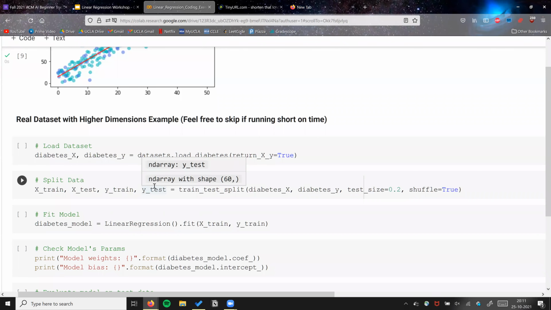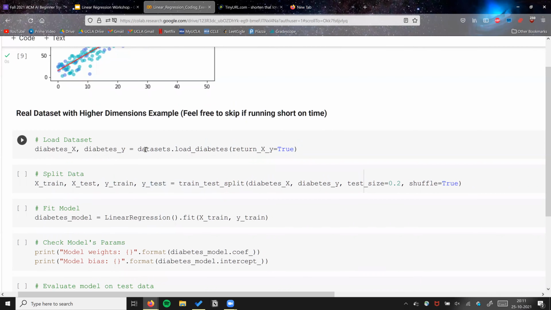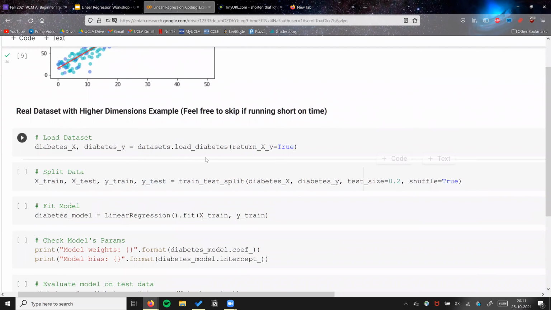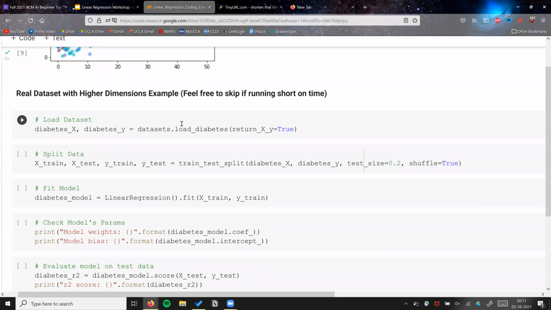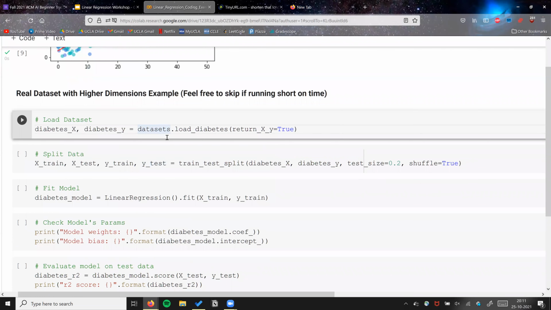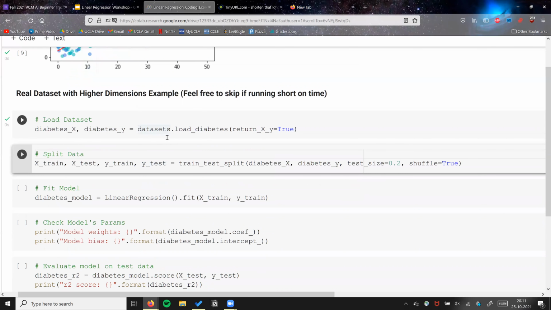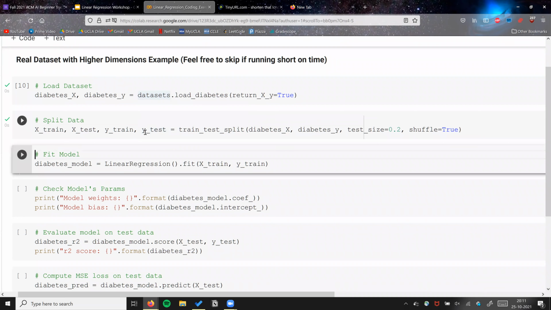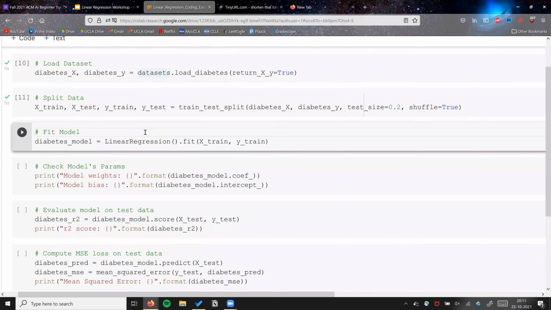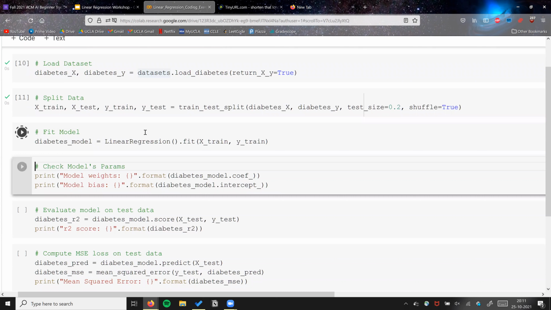So we're going to go through this. It imports a data set about diabetes in people and different factors that cause diabetes. This function right here from datasets allows us to load that data set in. Again, we're going to split into training and testing data, so we separate out what we train on and what we test on. Then we fit our data again and train our model.